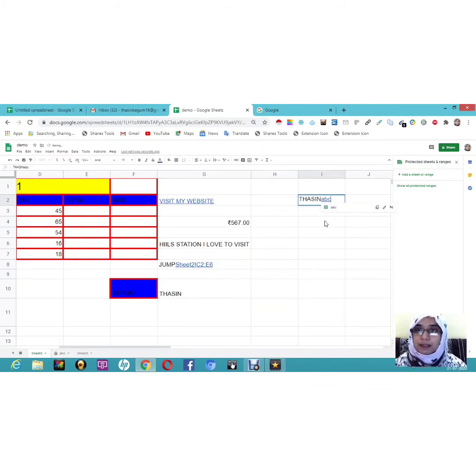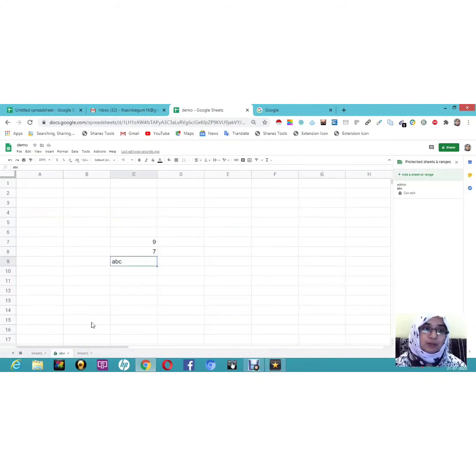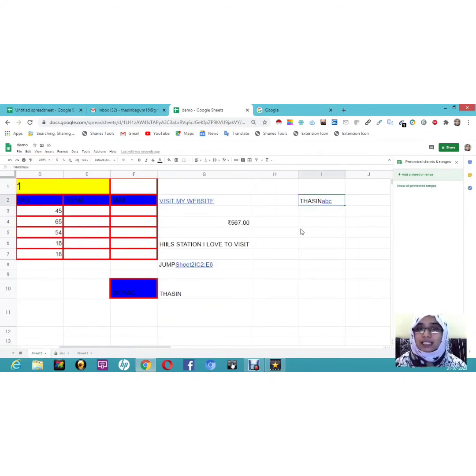So what will happen is, for example, when I want to click on this, it shows ABC. Once I click, it will take me to the ABC sheet. So we can navigate from one sheet to another sheet, and even from one cell to another cell at the same time.